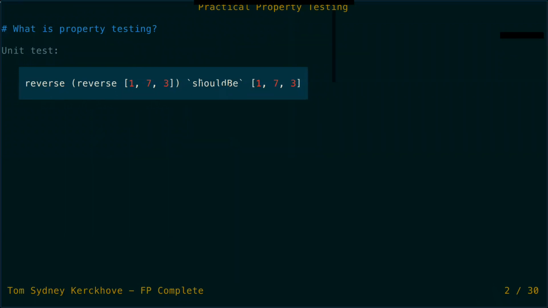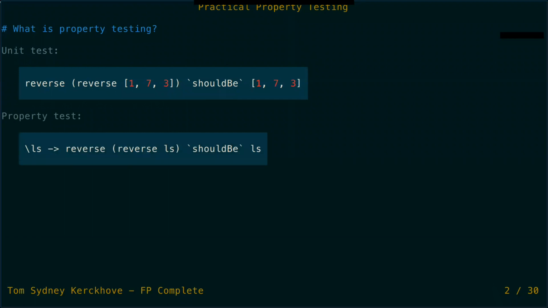The only difference with a property test is that instead of just giving one example, now your piece of code has an argument, and the test should pass for whatever argument is passed into that property. The property you see here says that if you reverse a list twice, any list, then you should get the original list back.